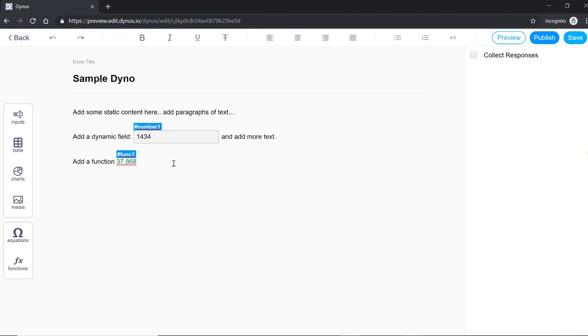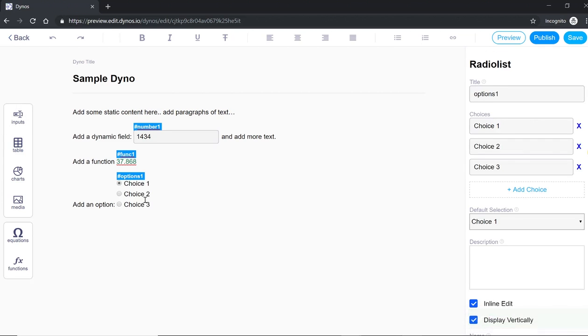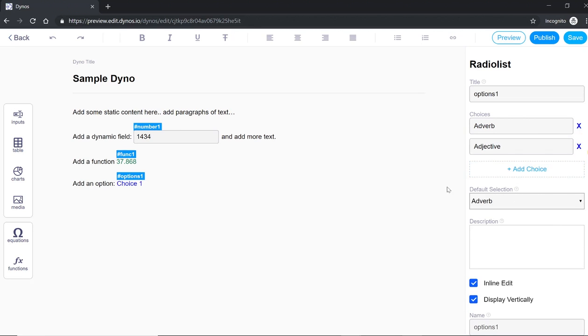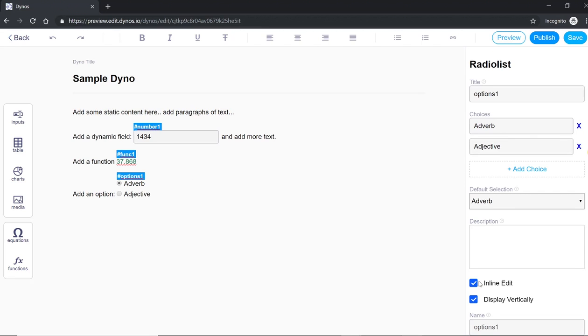Now let's see how we can add an if condition. For this, let's add an option. For this, select options from inputs. For choice 1, choice 2, I'm going to type adverb and adjective. Let's turn off inline edit for this, as I want to show all the available options. And let's leave display vertically.